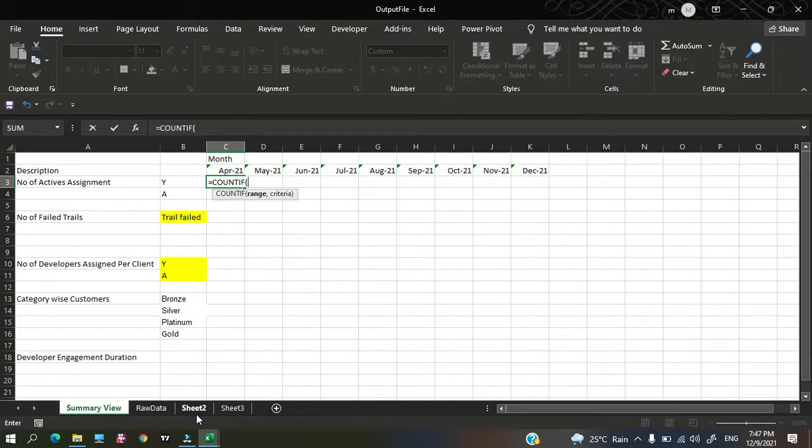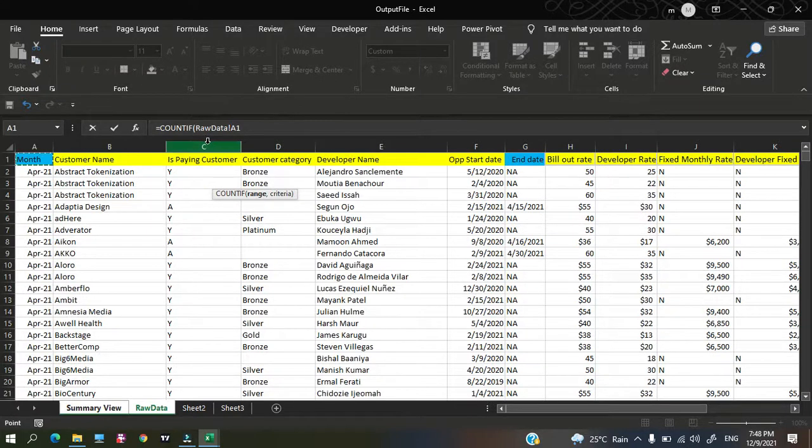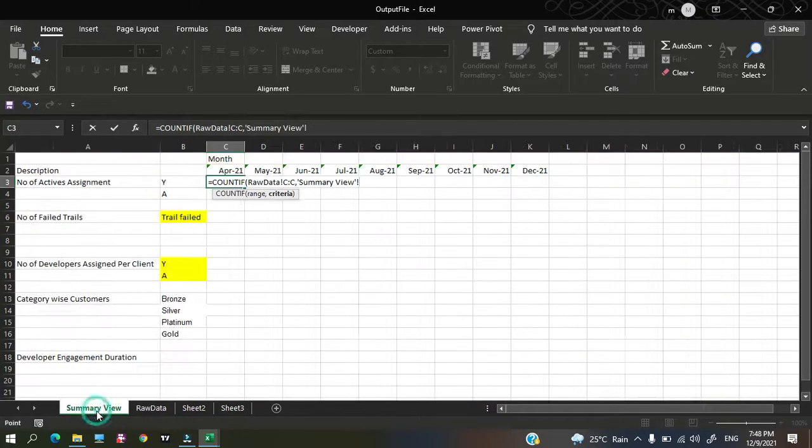Okay. So range and criteria. Now the range is this column in that sheet. So where was the Y column? The Y column was here. Select the entire column and look for Y's.